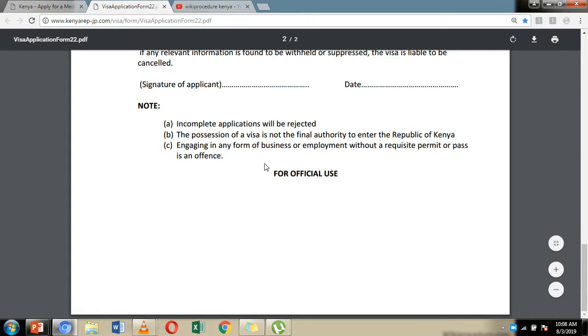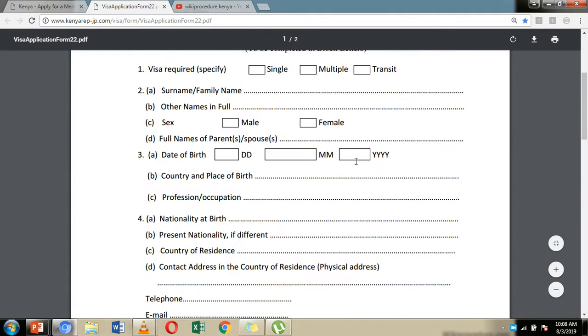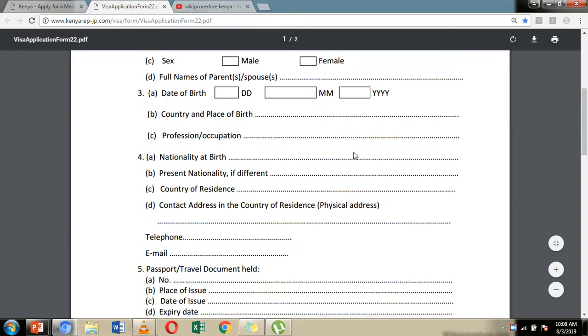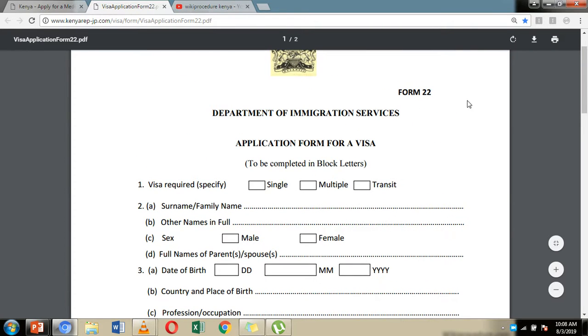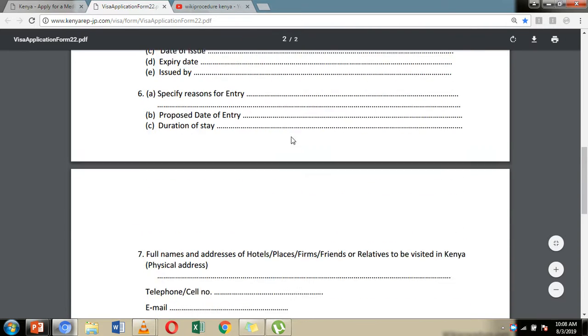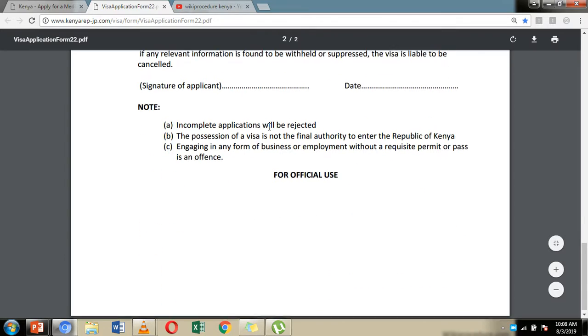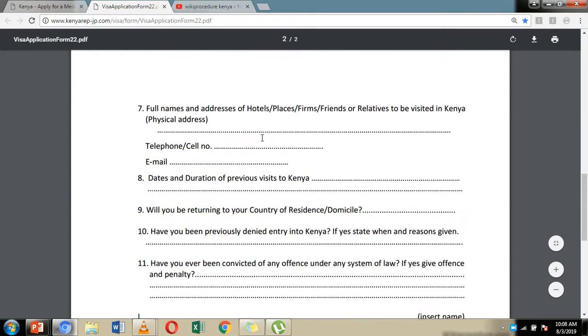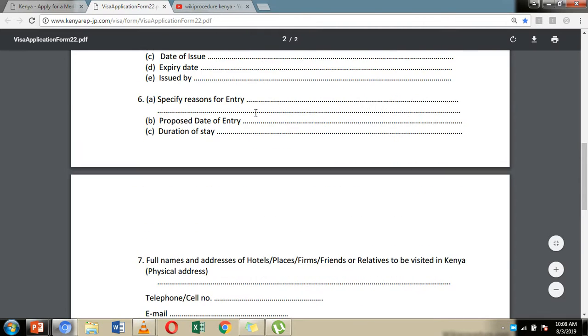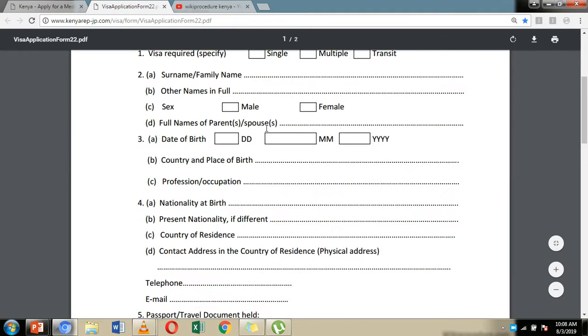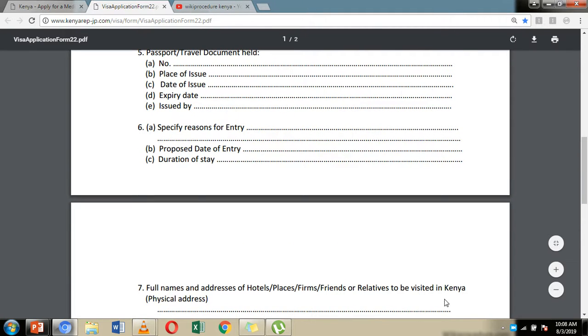After that, you're supposed to submit this to the immigration offices or the Kenyan Missions Abroad, and they'll go through your application form to see if everything is okay. If everything is okay, you'll be contacted to pick your visa, which you should carry with your passport when you travel to Kenya, so you can submit it to the immigration officer for you to easily enter into Kenya. So let's get back to the presentation.